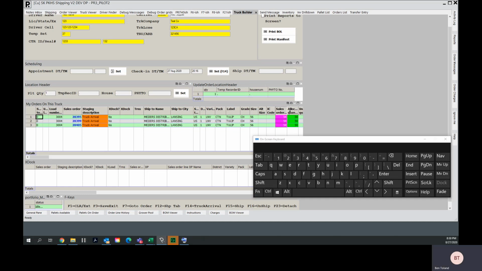I can now see here that my order has been fully allocated. And as I step through these lines, I can see that I have a pallet quantity for each of those lines. I'm now ready to ship my truck.